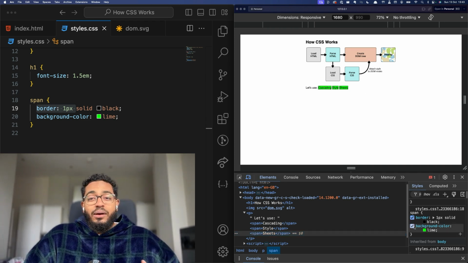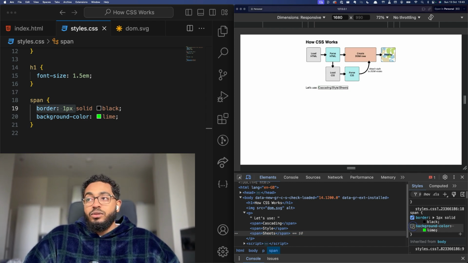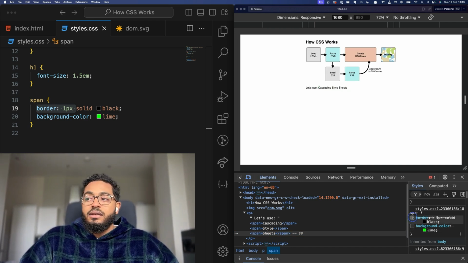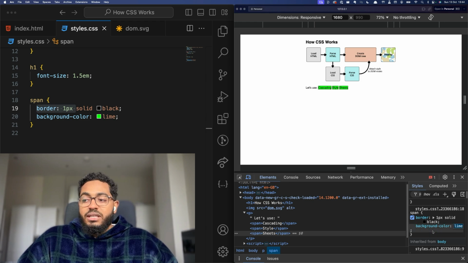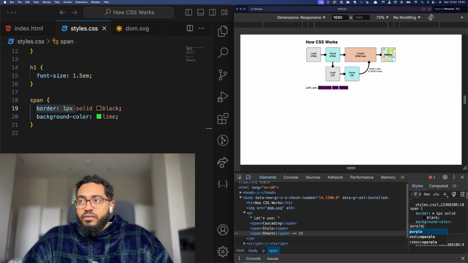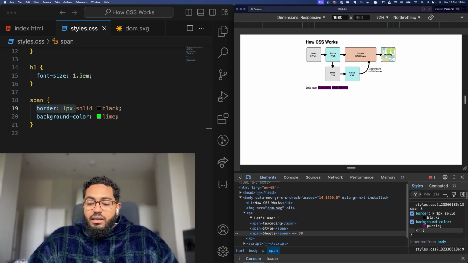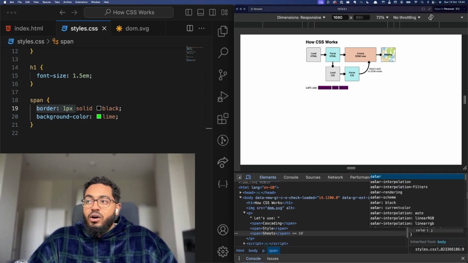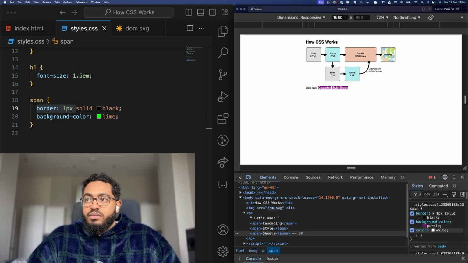Now also with the browser, you can unselect, or let's say if we wanted to change it to purple instead of lime, we could do that. And I could even change the color of the text within that to, let's say, white.